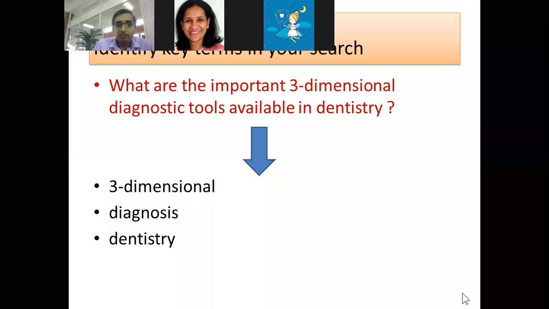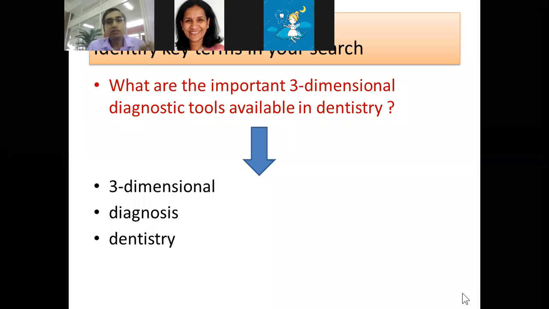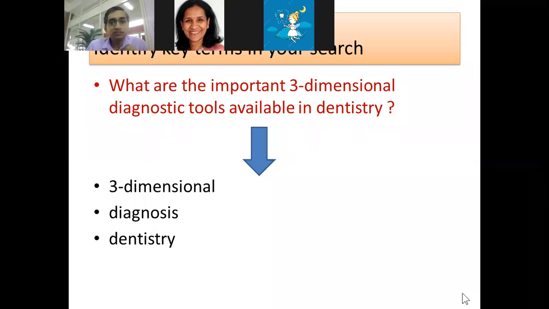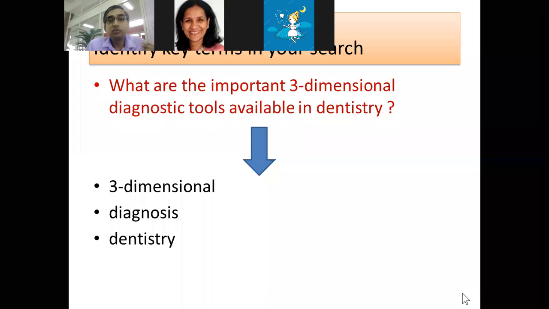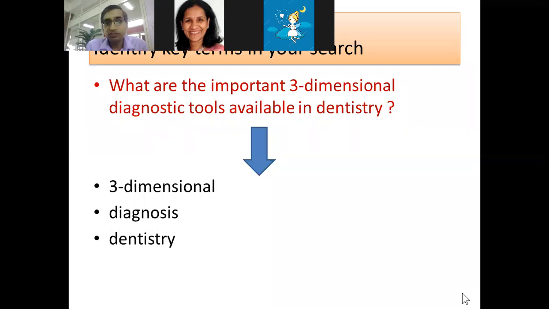So when you have a term, when you want to search something, at least make it a point to write what is the purpose of my search, which type of article I am hopeful of getting, and which are the key terms in my search. Which of those key terms can be put as a filter? Which of those key terms have to be put in the search box? So once you think about all these things, your search becomes more precise.